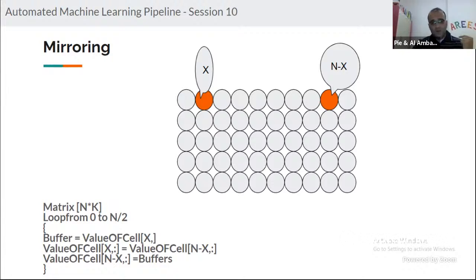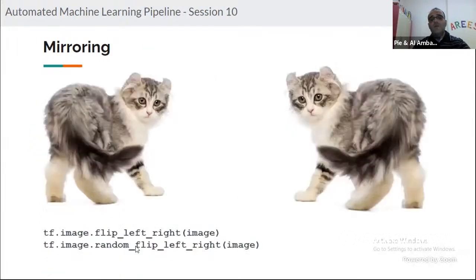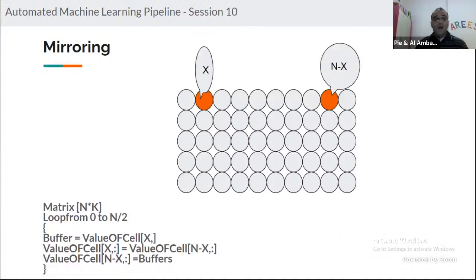By the way, sorry, something I have to add. Another method to make the vertical flipping is flipping up down. It's also the same. We can use it in TensorFlow to help us make the vertical flipping, or the vertical mirror.